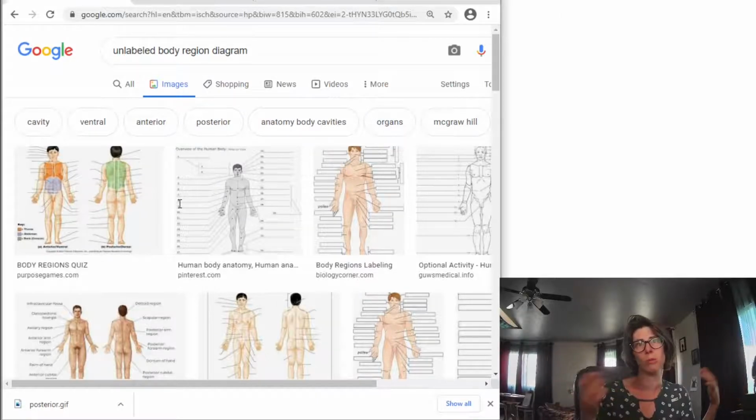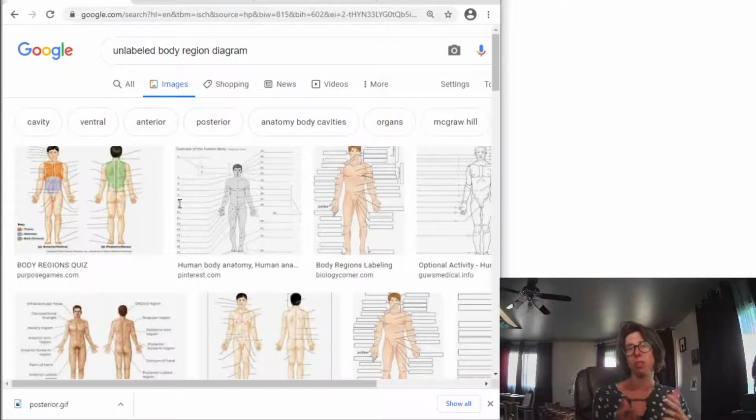You have men, you have women, you have posterior and anterior views. And some of them are very detailed, and some of them are not so detailed. And so depending on your class and your needs, you can find what you're looking for. Now, I'm going to use one of these unlabeled diagrams and go through it to give you a list of body regions. It's not going to be an exhaustive list. I'm not going to show you all the body regions there are. It's just a list of body regions that I think are pretty important to know.